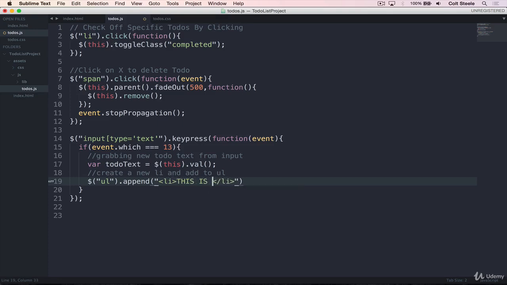So this is a new li that we appended to this ul. Just like that. I select the ul, and this actually selects all uls. We only have one. And then we run .append, and it will take this string and add it to the ul as HTML inside of that UL.